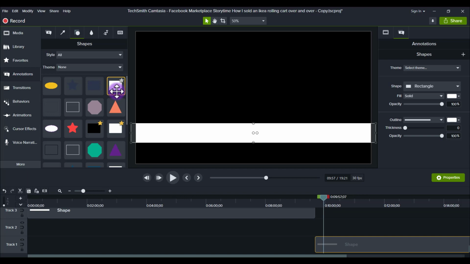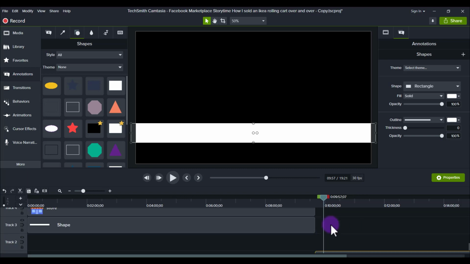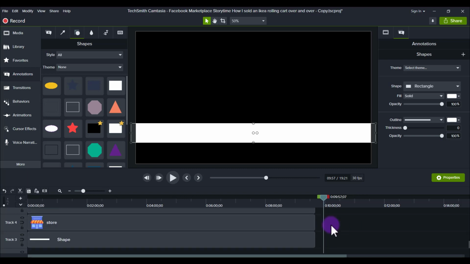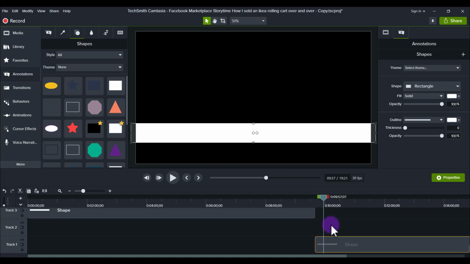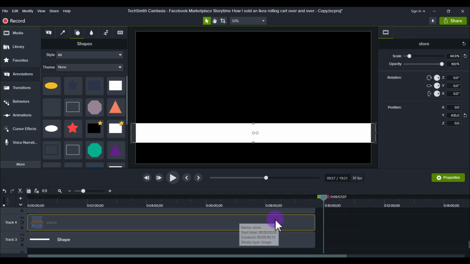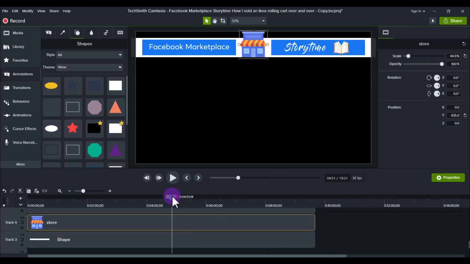I grabbed this one right here, and then I wanted it to be white because Facebook is blue and white, and I didn't want it to be blue. I wanted it to be the secondary color, which is white, which is the text, so that's why I chose that.